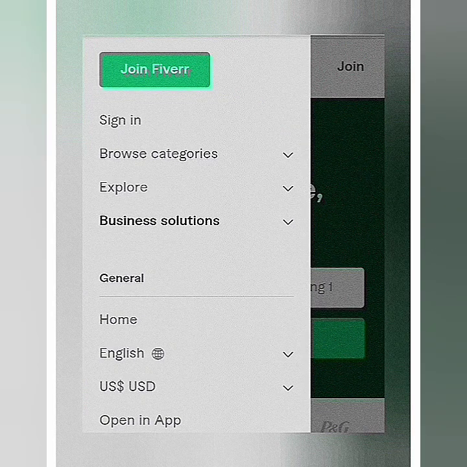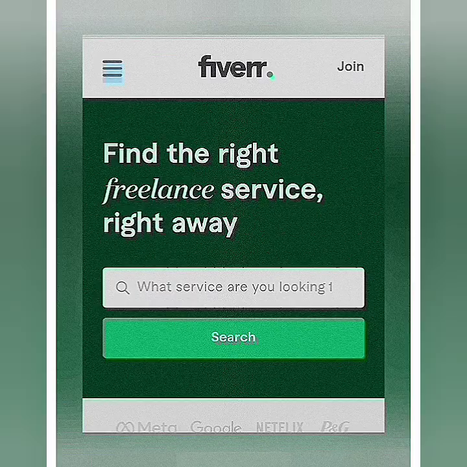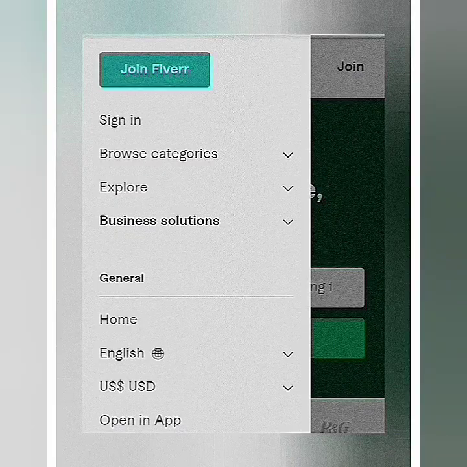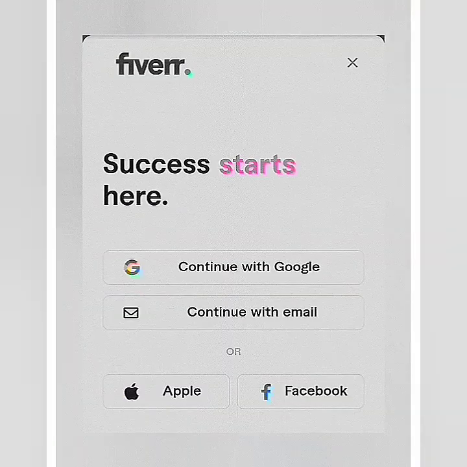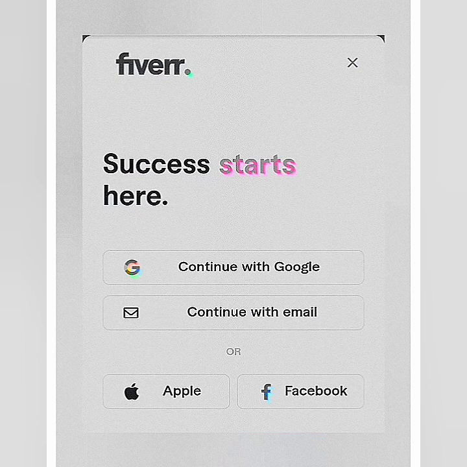Without wasting much time, click on Become a Seller or Join, in the home page or in the menu bar. Either of them will redirect you to the same sign-up page. If you already have an account, click Sign In. So here we are on Fiverr's sign-up page. We're assuming you don't have a Fiverr account yet.